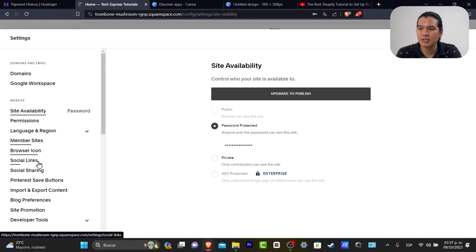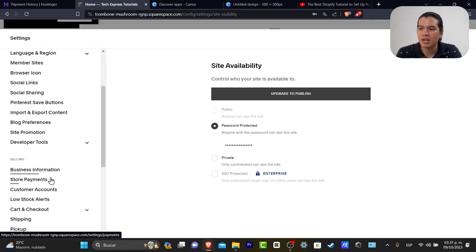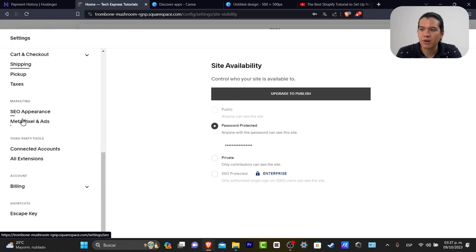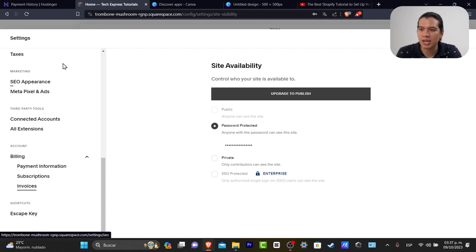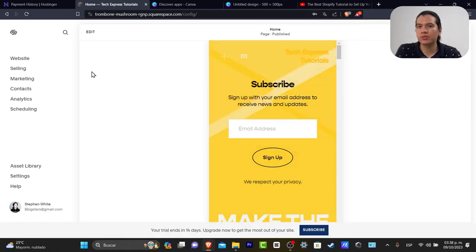Now we have the member list, social links, social sharing, and selling style if you chose so far. We have checked out the marketing now. We have checked the connected accounts. And lastly, we have the billing, payment, subscription, and so on. So for people who are curious about selling stuff here in Squarespace, actually it is not that hard to work in here.